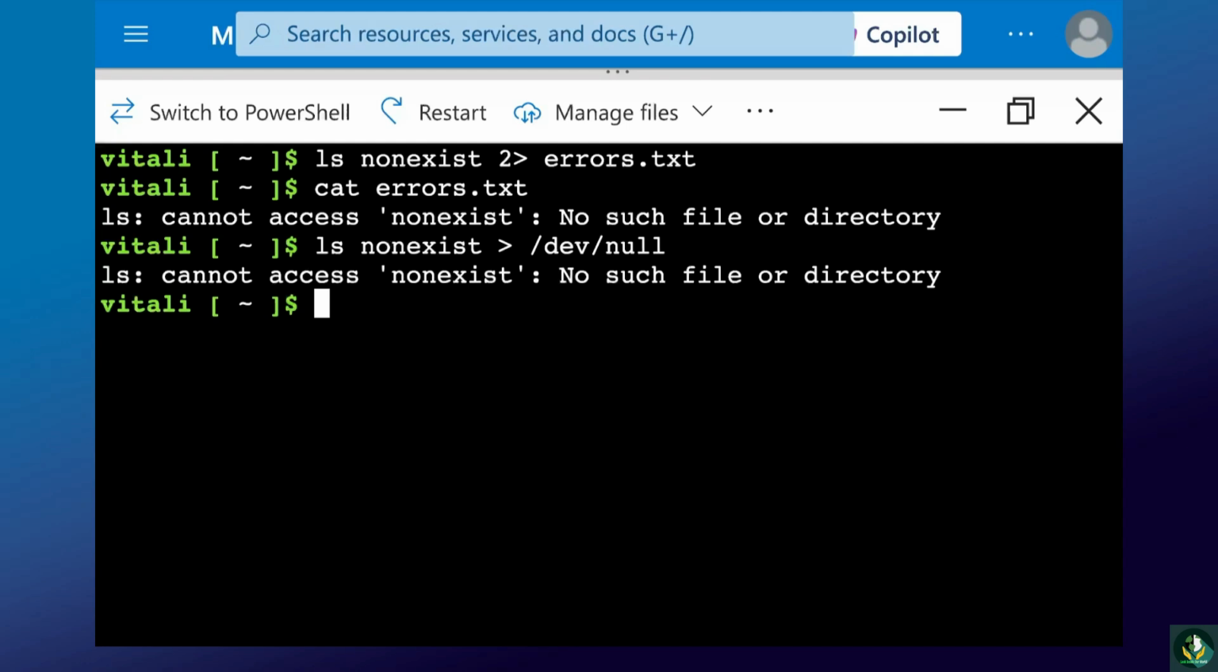In this case, we get an error on our screen because such a file doesn't exist. But let's say that we want to run just the ls command and redirect it to /dev/null. We'll get no output, and the result of this ls command is gone, or discarded.